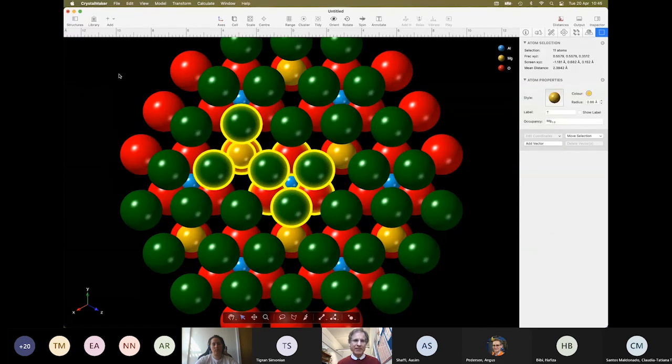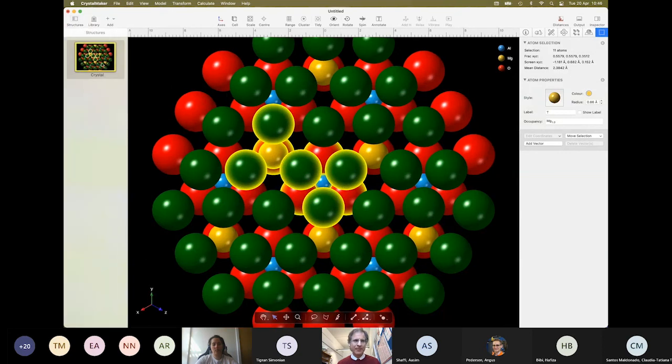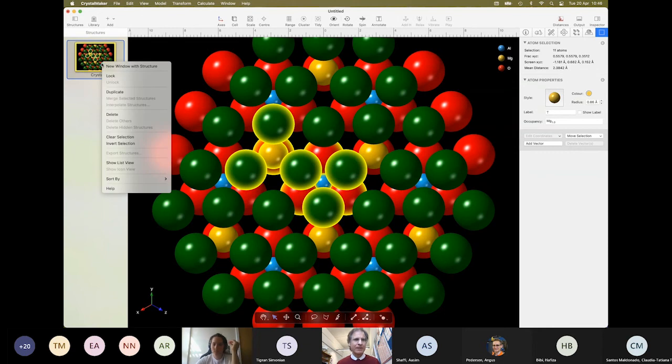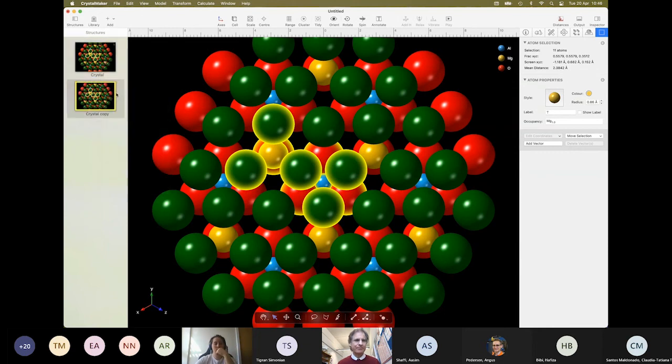Now, before I do that, I don't want to lose this view. So I'm going to open up my structures list, and I'm going to right click on the little thumbnail and do duplicate. And I'm going to click on the title here and say, let's call this close packed layers. So we've saved a view. Let's go back to the main view now.